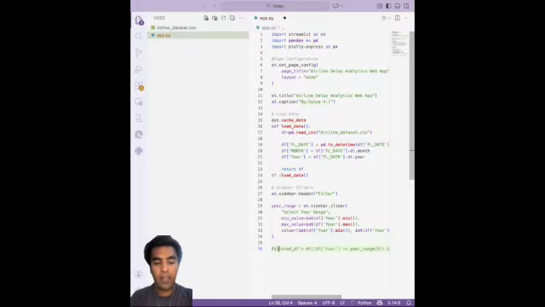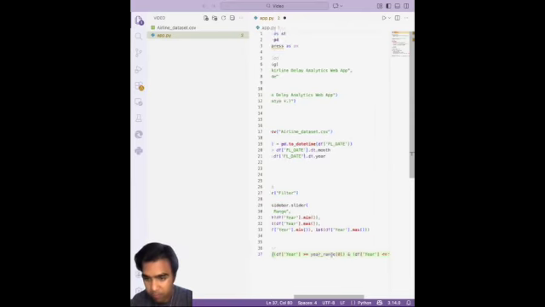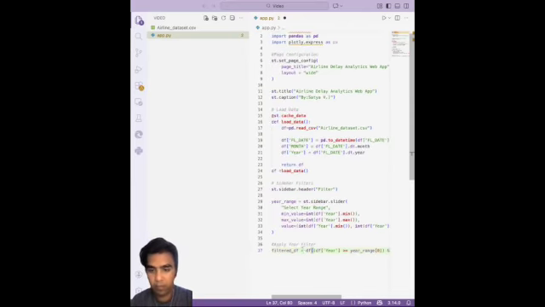Then we're going to apply the filters. The way we do this is, first, let's do filter, just to make it easier to read. There we have all that.